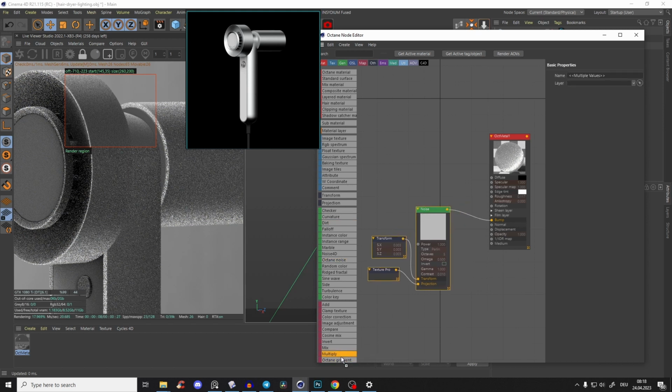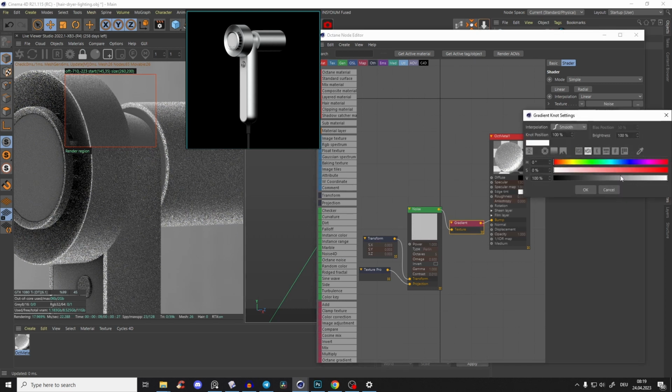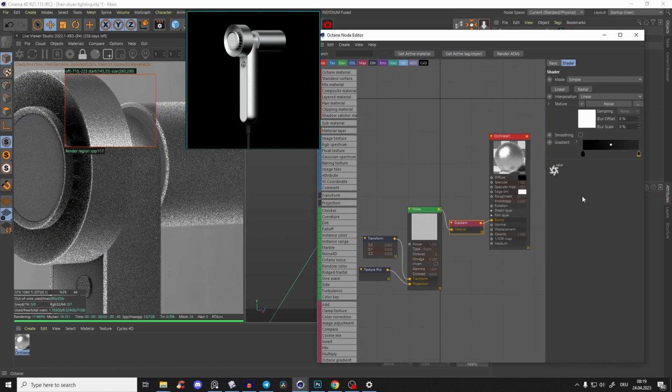So we have to add also an Octane gradient between it. So something like that. And in the Octane gradient, white is 1, black is 0. So we don't want the bump so strong. So we just go to the white and make it very, very dark. And you see what we are getting.